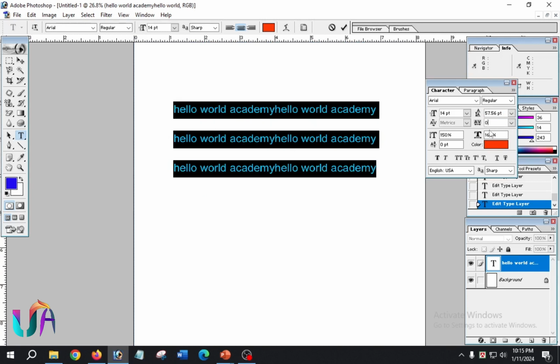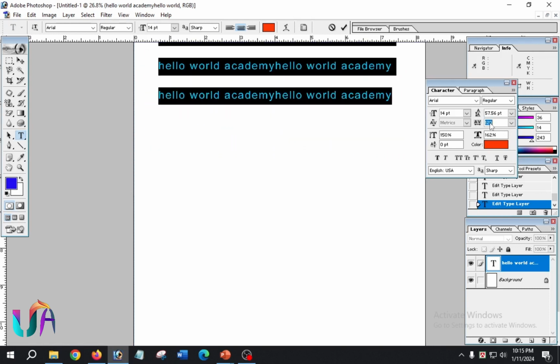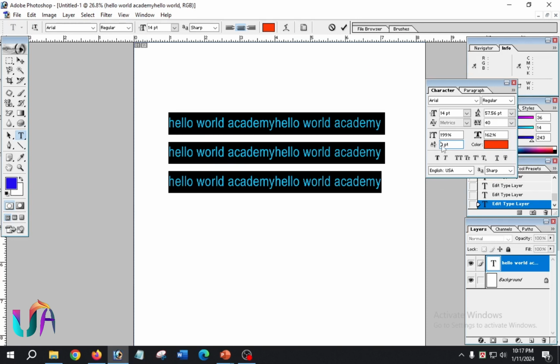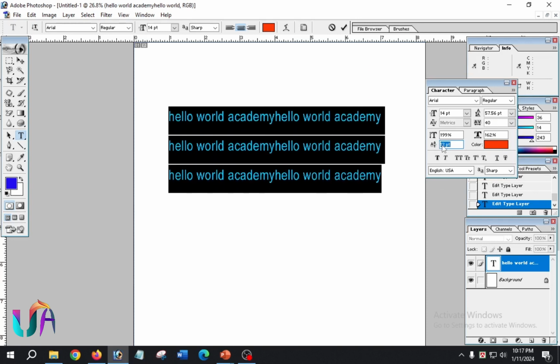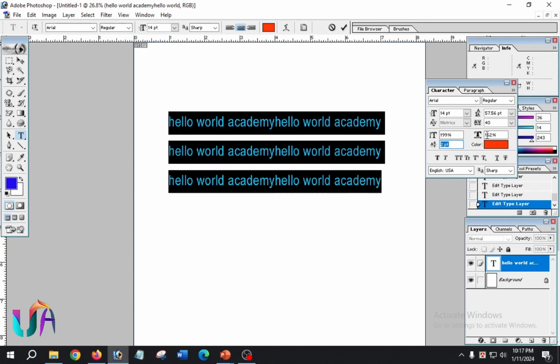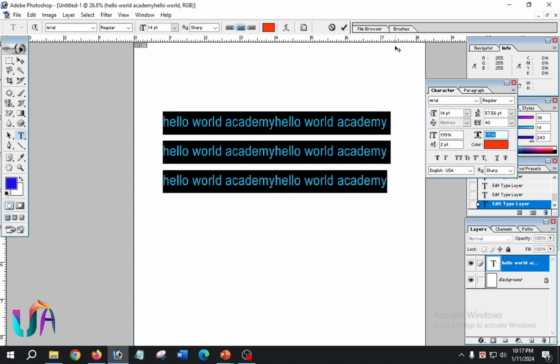And this is font space. You can change your font space. Okay, and another option you see is baseline shift. You can change your line. Okay, you move your line, and the next option is stretching your font, and the next you can see this is color. You can change your font color from here.